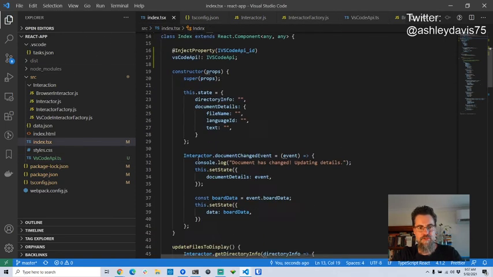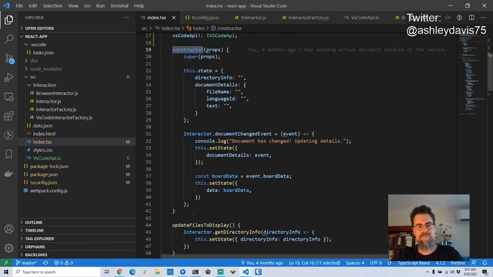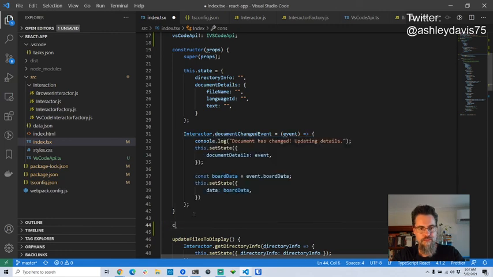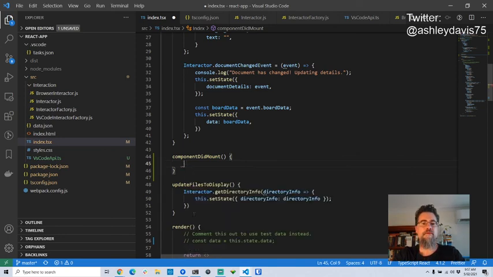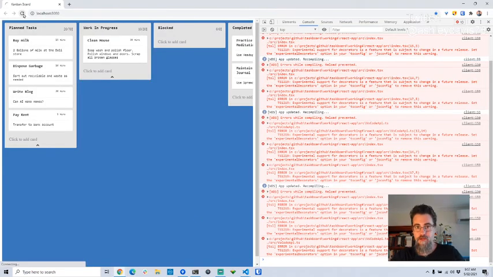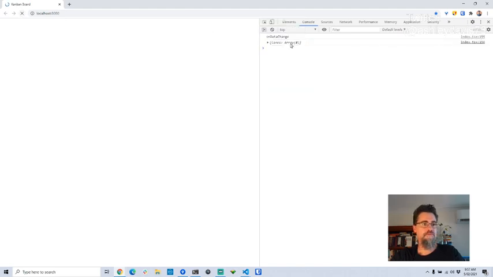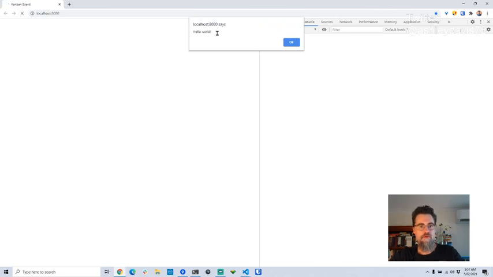Now to test that, I can't access my injected properties in the constructor. They're only available after that. So just to test this, I'm going to do a componentDidMount. After it's been mounted and injected, I'm just going to print the message. So now hopefully this will reload okay. That's automatically popping up this message, hello world, because it's injected that object and it's calling the print message function on it.